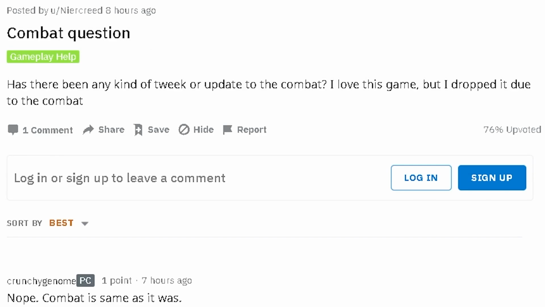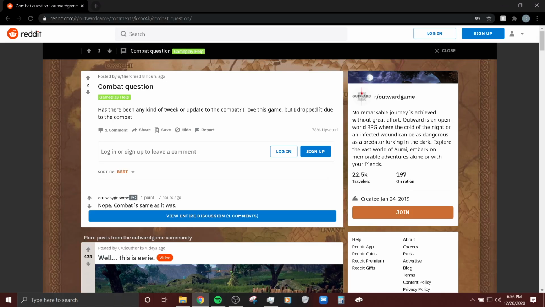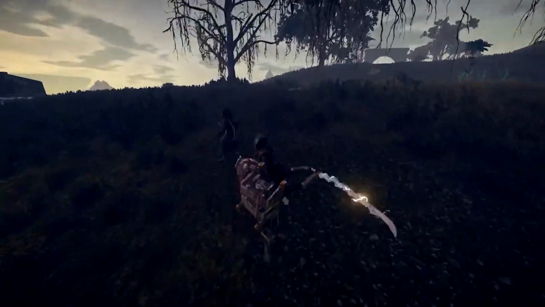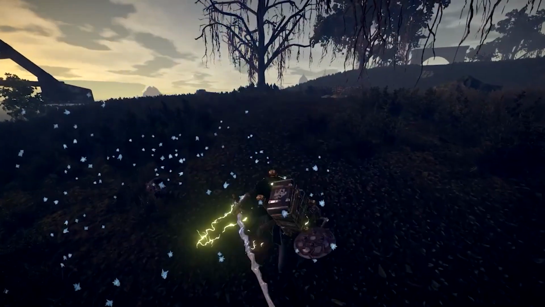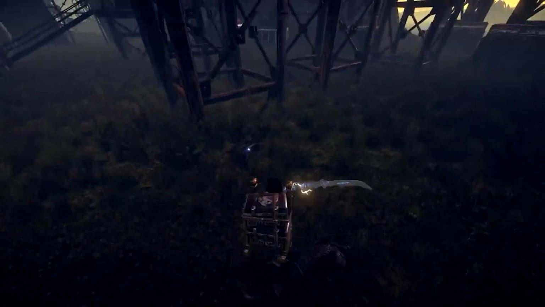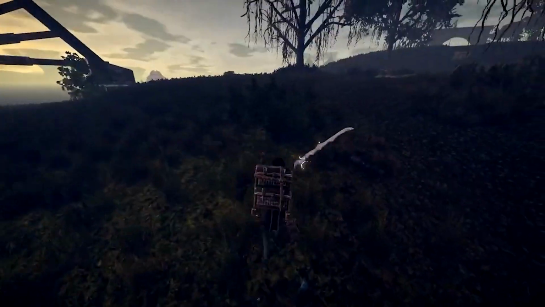Has there been any kind of tweak or update to the combat? I love this game, but dropped it due to the combat. I gotta be honest, I can understand the frustration with the combat, but I feel like you need to find your build that allows you to play the way you want. So if you want to do kind of crazy fast gameplay, right? You can do the speedster build and do a lot of cool shit with that, where you have spinning kicks and you can do spin sword thrust and all sorts of crazy stuff.